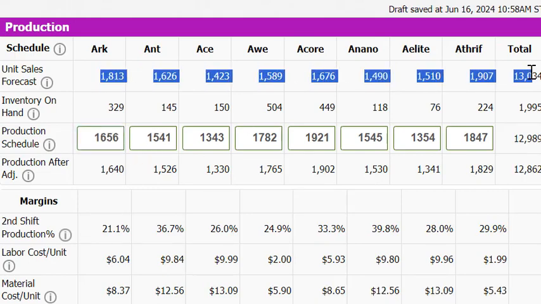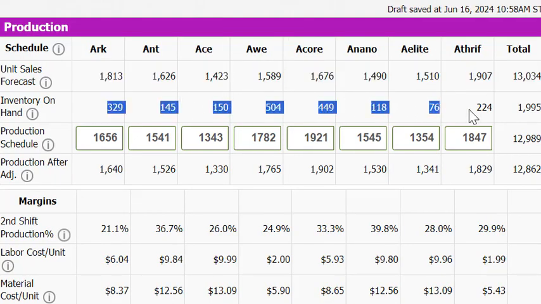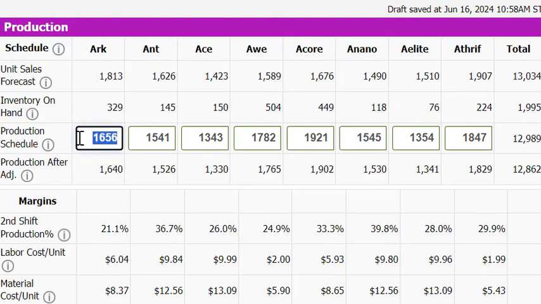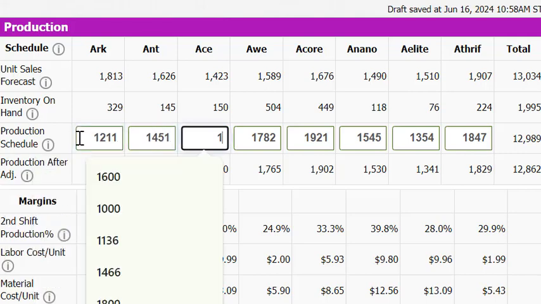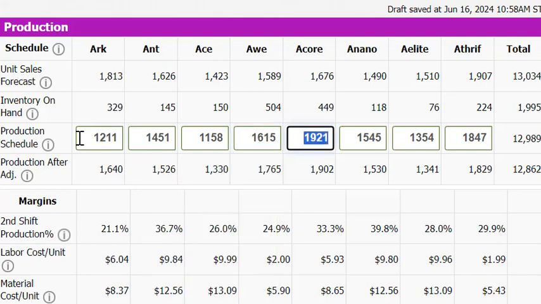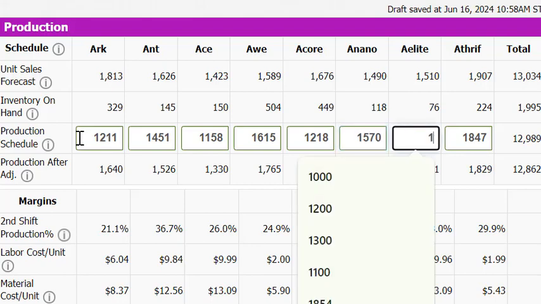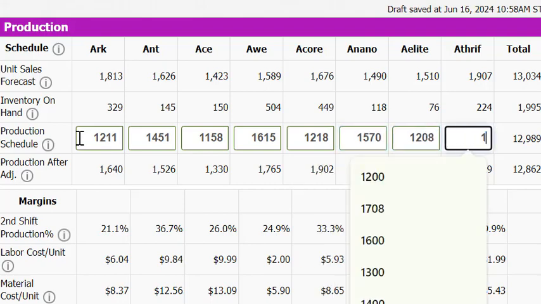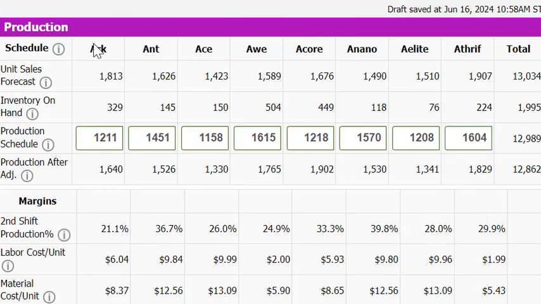You see the sale forecast calculated here, and also you see some inventories here, and then we have the production plan here, right? 1 2 1 1, so we have 1 4 5 1 and 1 1 50 each, and 1 6 15 and 1 2 18 and 1 5 70 and 1 2 08 and 1 6 404. Okay, that's the production plan.